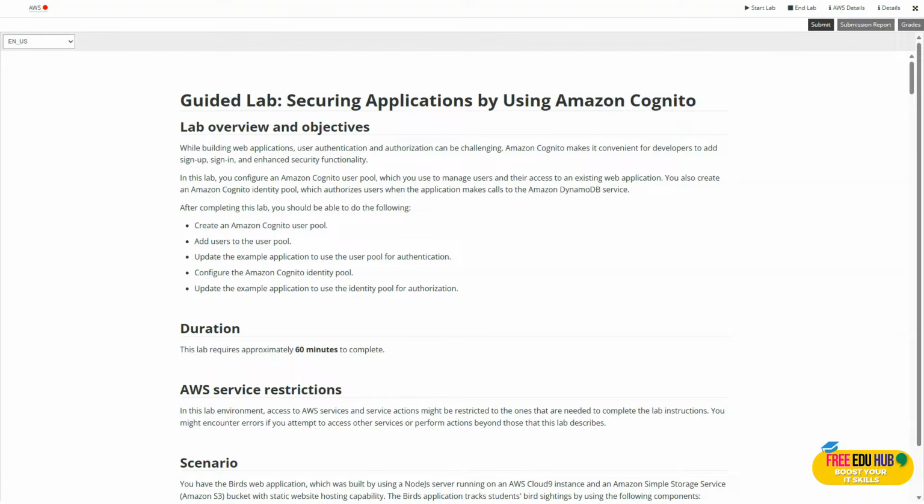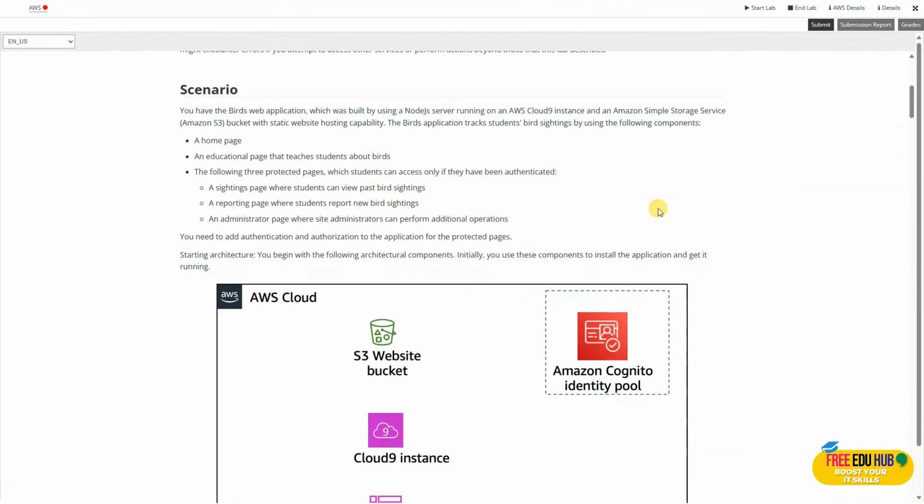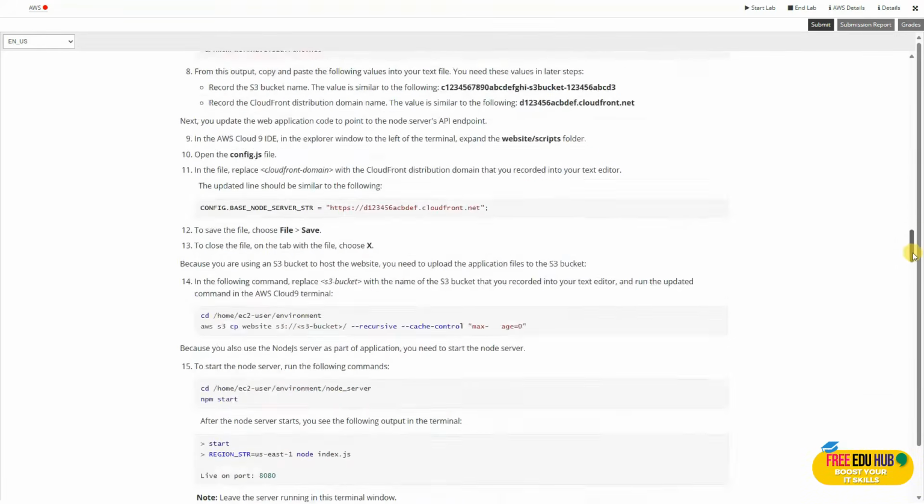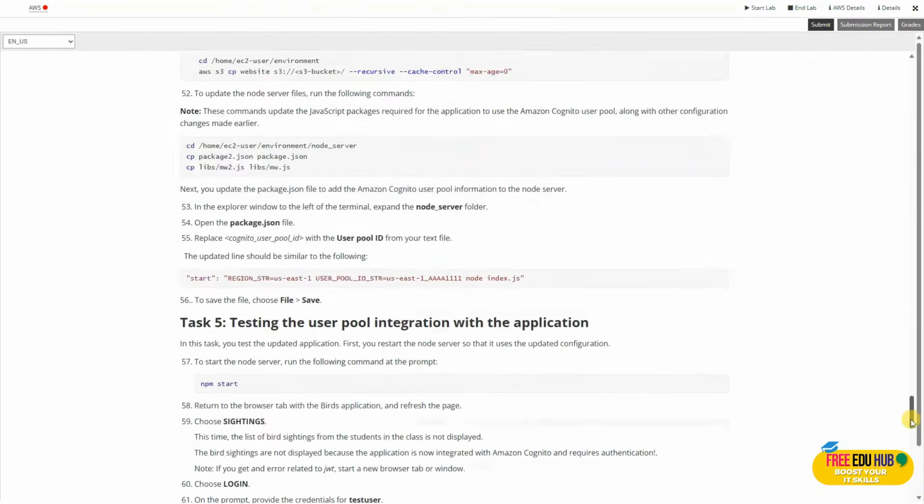Today we are starting module number 9, and module number 9 is about securing user application and data access. This is a guided lab today, and the title of the lab is, as you can see, securing applications by using Amazon Cognito.